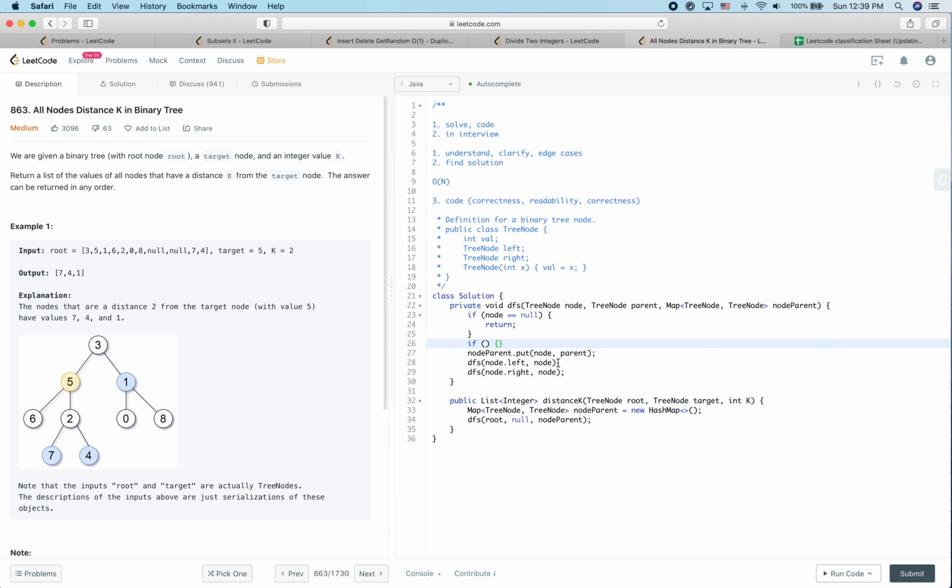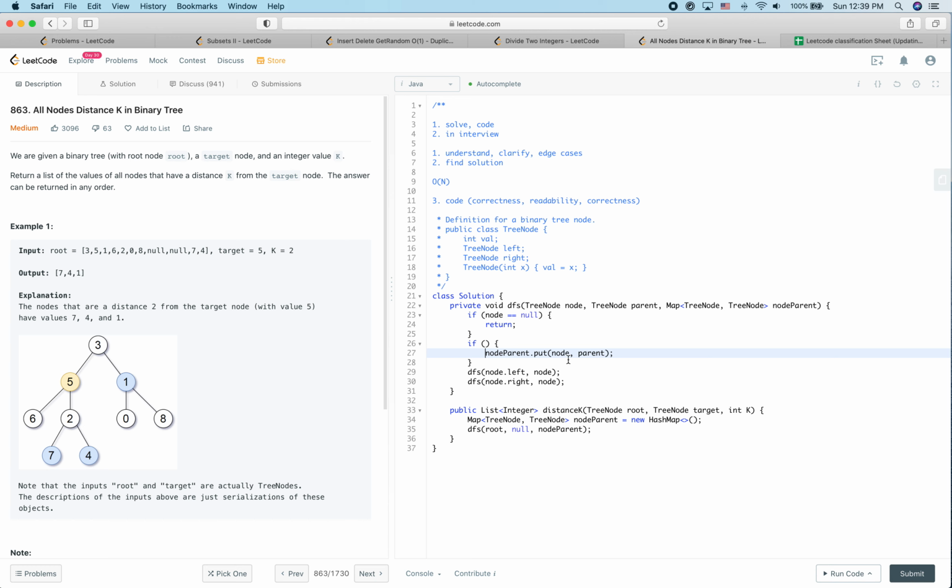And also we may not really want to have the pair, which is the root and the null pointer, put into it. So I will just put an if parent is not equal to a null pointer, then we are just going to put the node and the parent into it. Yeah, so that's it for the DFS part, to have the parent node.